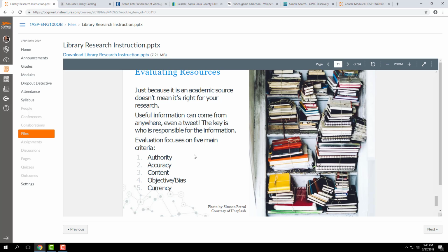Okay, 3, content. Content is basically, do they cite their sources? So in this article, do they have citations of where they got the information? Are they up to date? Do they fulfill this criteria? If they don't cite any sources, that's a big blow to the reliability of the source. So it's something to look at.